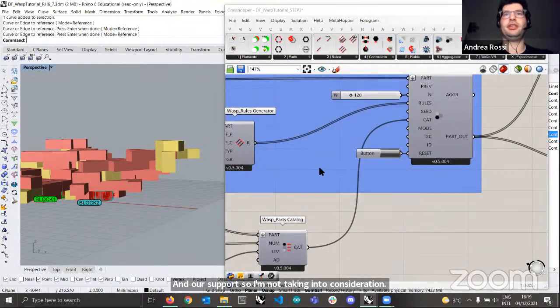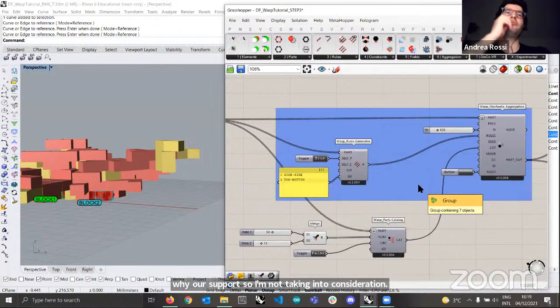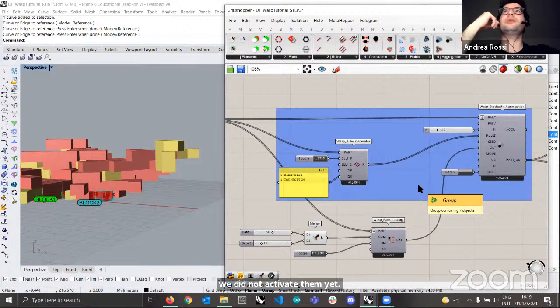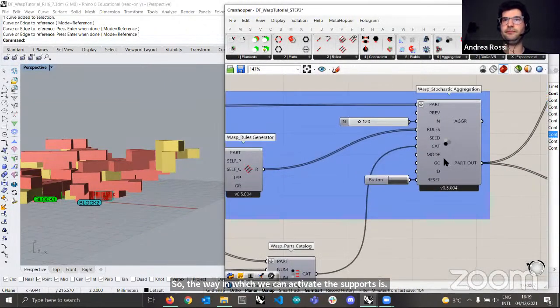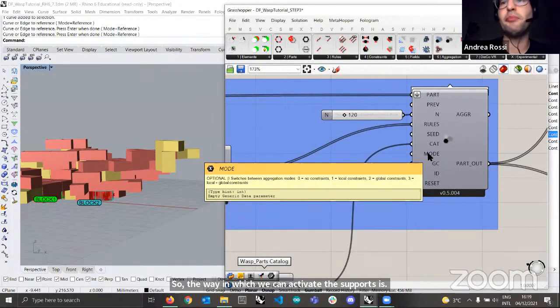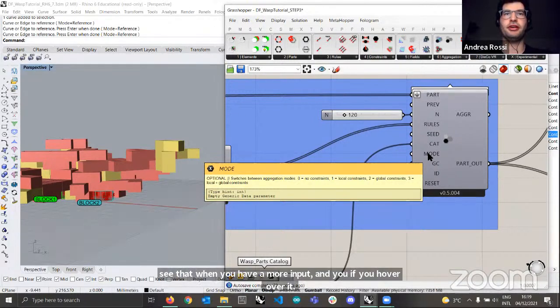Why are our supports not taken into consideration? The reason is that we did not activate them yet. The way in which we can activate the supports is we need to change the aggregation mode. So if you go to the aggregation component, you see that there is a mode input and if you hover over it, you see that there are 4 different possible modes that you could work with.